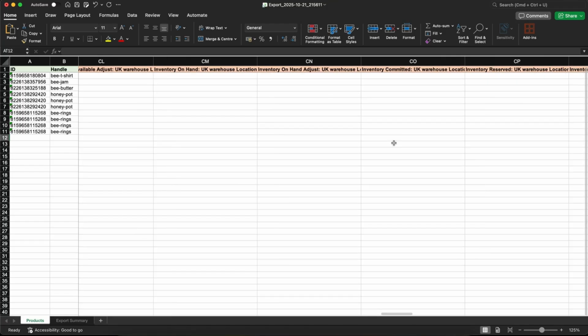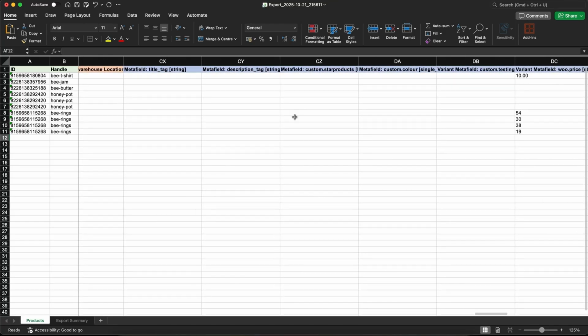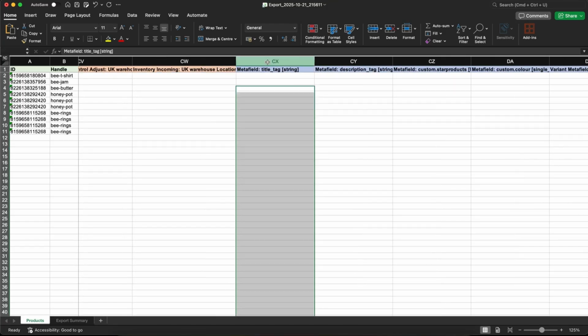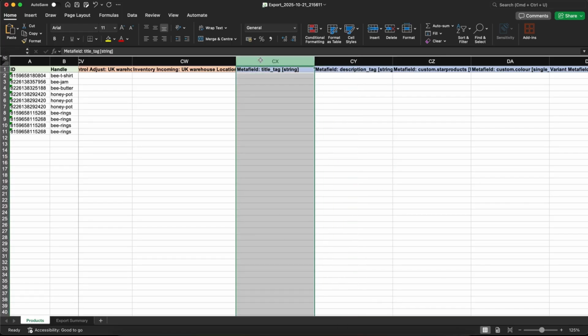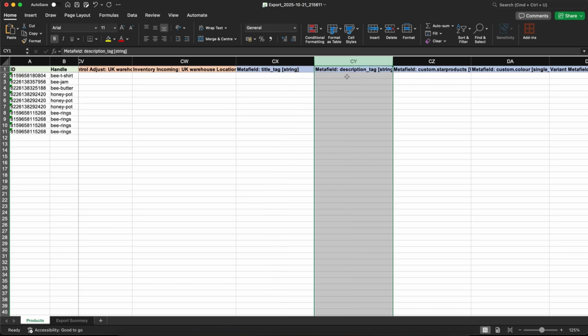If we scroll further along, we'll then be able to see Metafields. So we'll first see our SEO metafields. So these SEO fields would be the title field and the description field. These fields will export empty if the title tag is the exact same as the title that you have for the product in your Shopify admin, and the same also goes for the description.